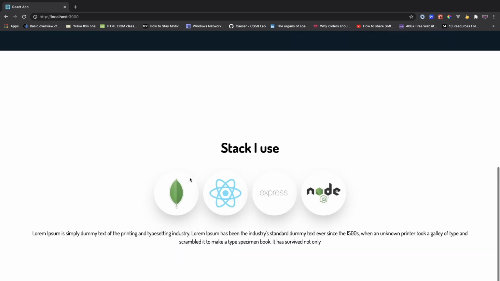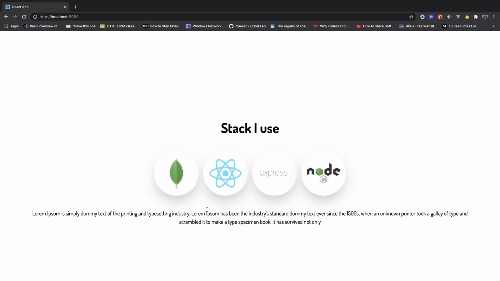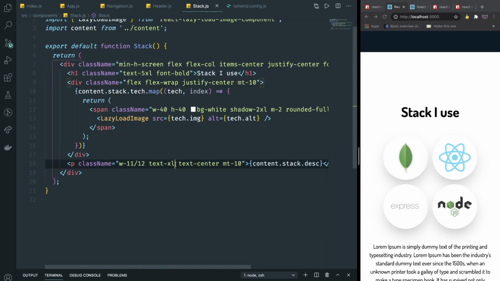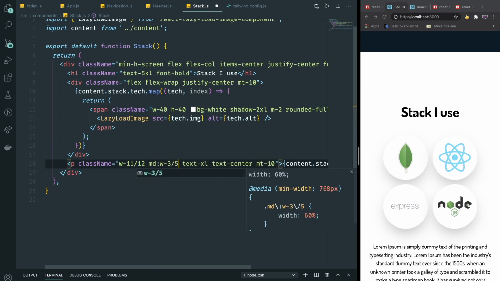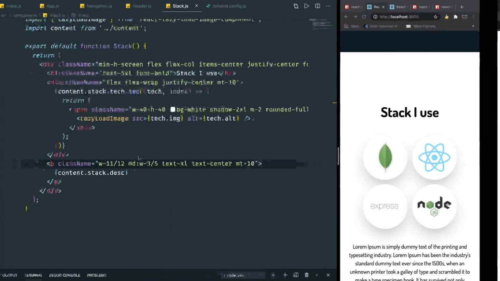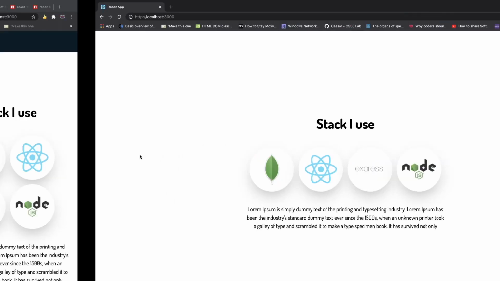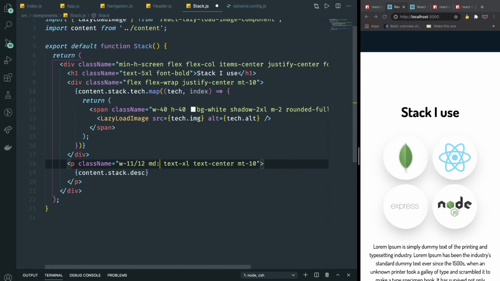So yeah, if we look at the large screen, it looks okay, but this one we need to shrink the width a little bit. So when we go to MD, I'm gonna set the width of this one to 3/5, or 2/5 should be good. Or we can do this one, max-width of this one to be XL.